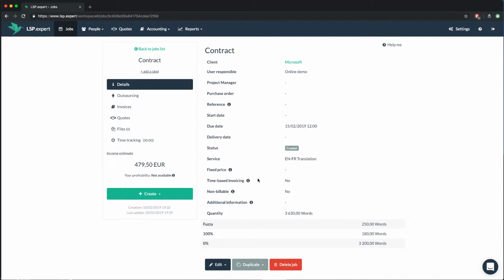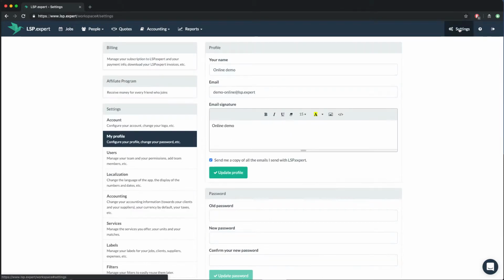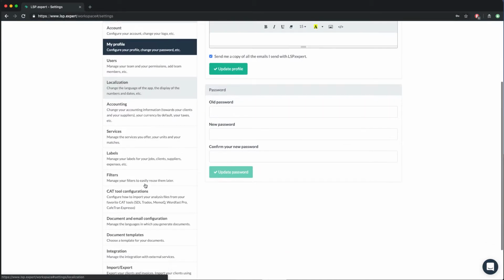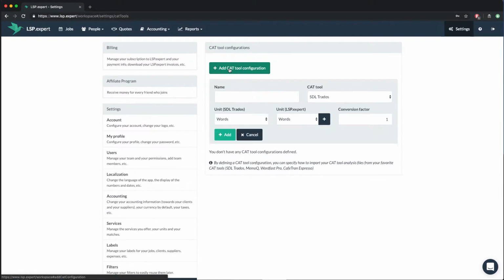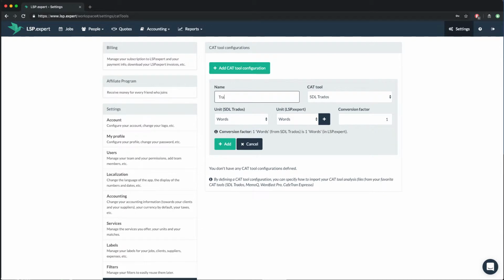Now, as we said, you can also automatically import matches from a CAT tool analysis file. For that, you first have to create a CAT tool configuration in your settings, under CAT tool configurations. Let's call it Trados. It's a configuration for SDL Trados, obviously, and the conversion factor is 1, which means that 1 unit in SDL Trados equals 1 unit in LSP Expert. This may be different if you work with lines or characters in LSP Expert, for example, but usually it's words.